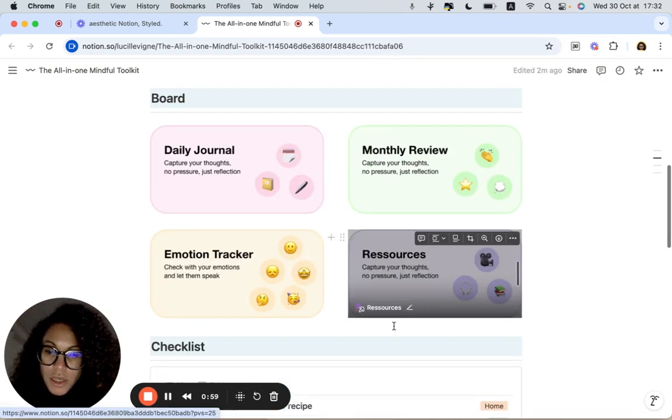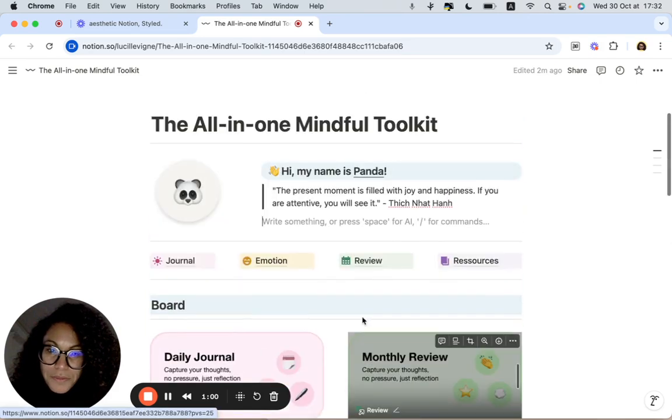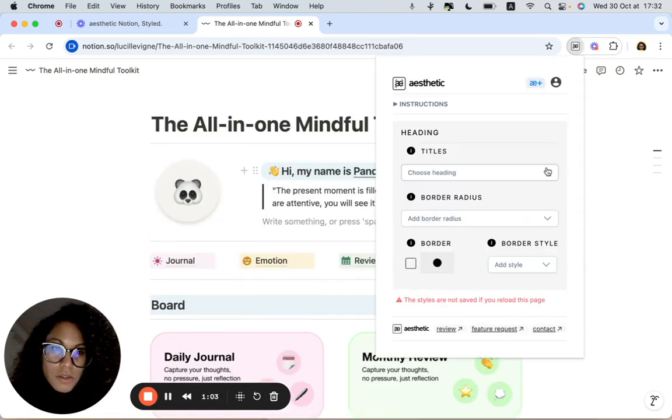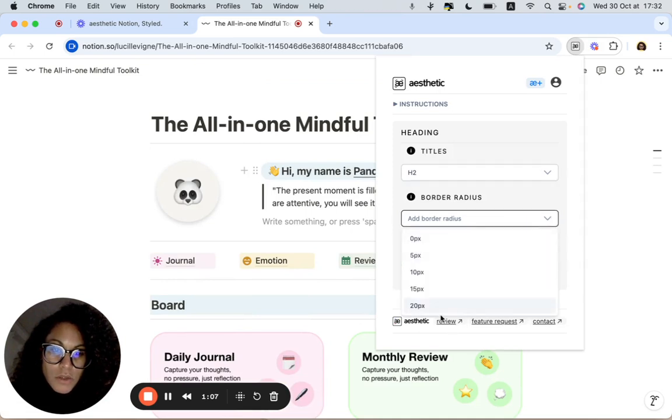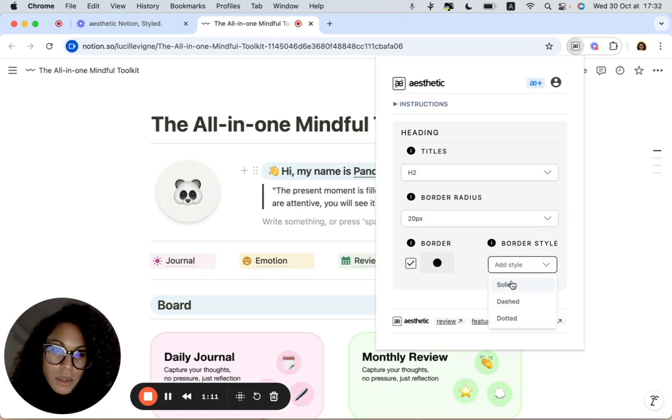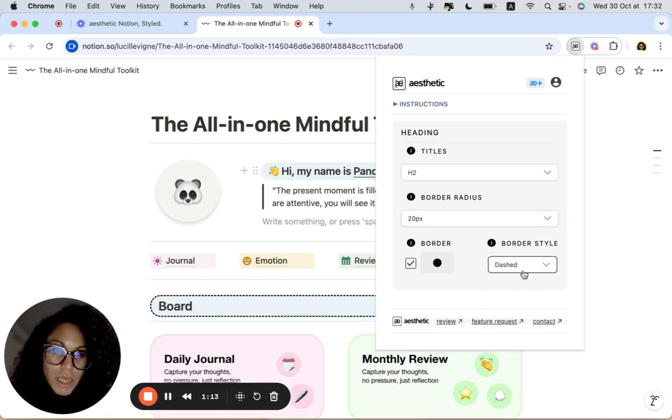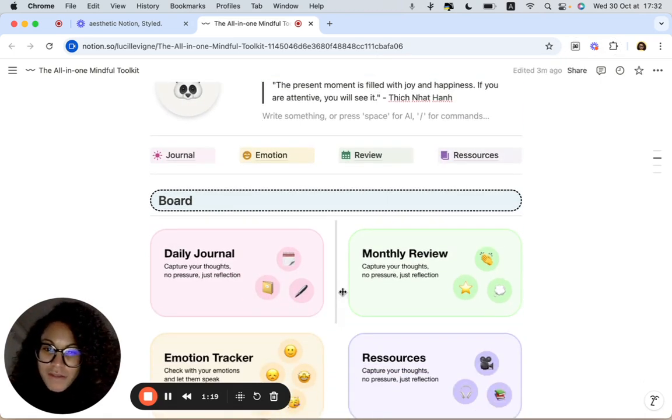So, border. Let's check this here. Just open the extension again, click H2, and this time I want it 20 and a border. So let's type it. You can have it solid, dashed, dotted, whatever you want. I want it dashed though. So here it is. It's finished.